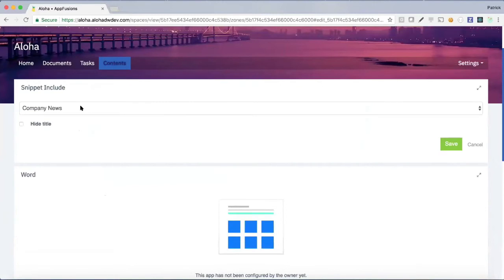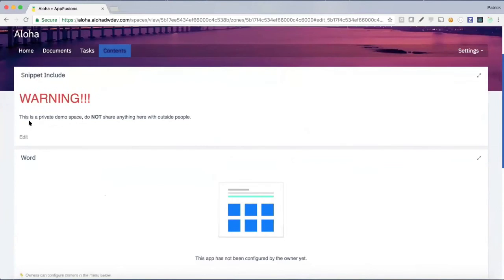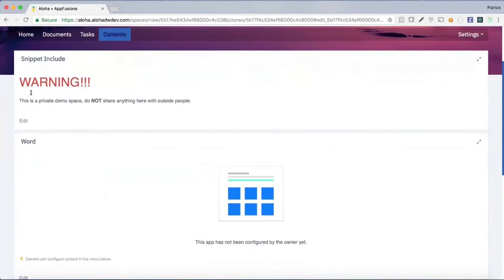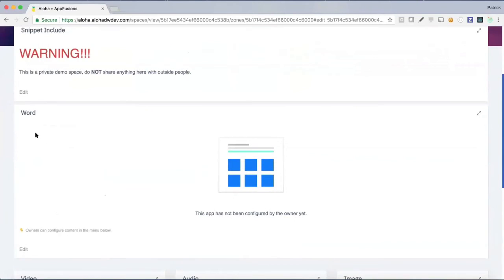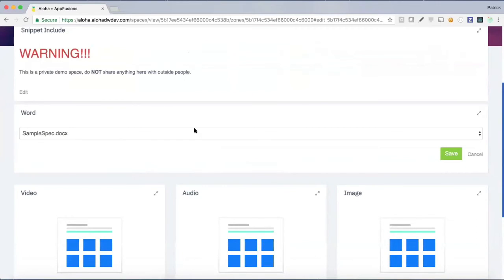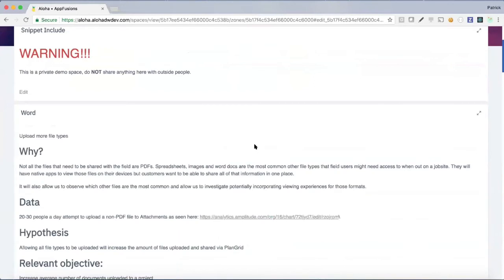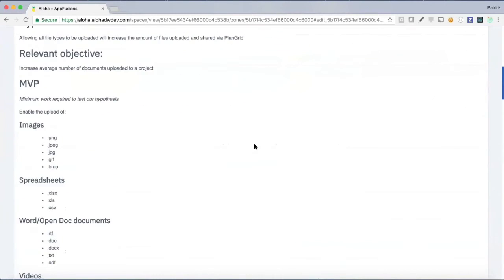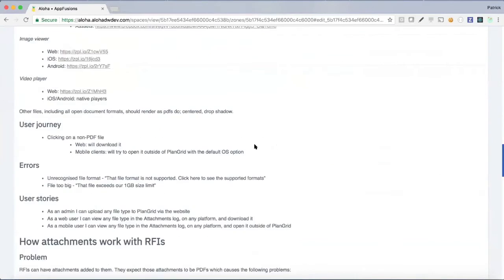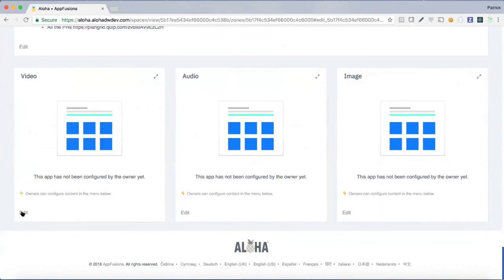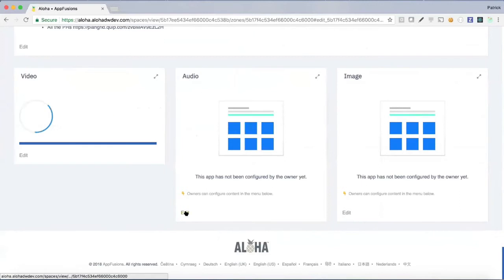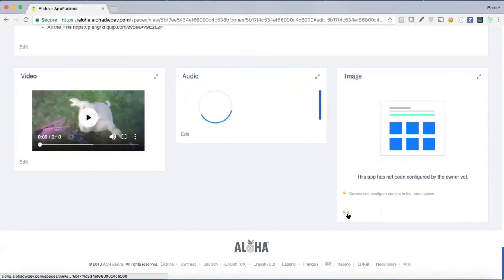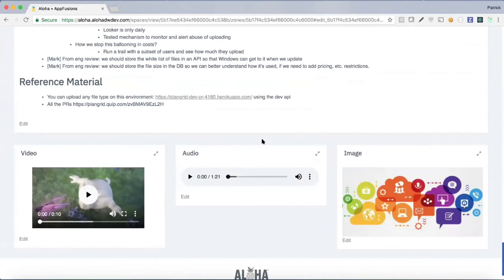So snippet. So we have privacy warning. So we want this to be private. There we go. So now it just brings in the privacy warning message, saying this is a private demo space. Don't share anything. For Word, we have a Word document, a docx. Let's save that. So that will bring the actual Word doc's contents and show that as part of the space content. It's a pretty big Word doc. And we have a few videos. We can also play audio here. And we have some image.